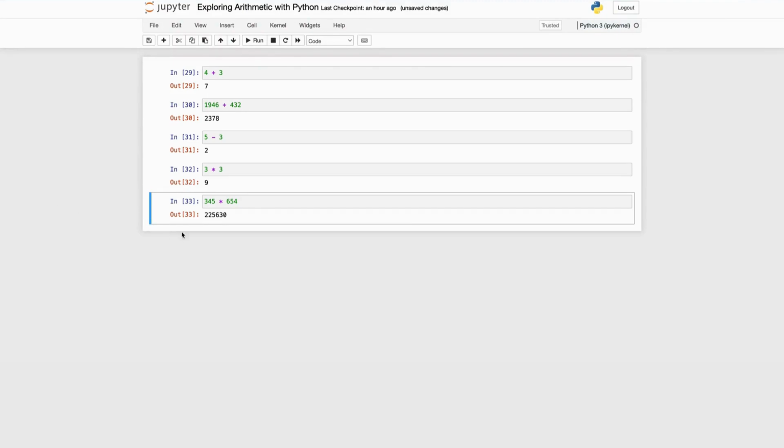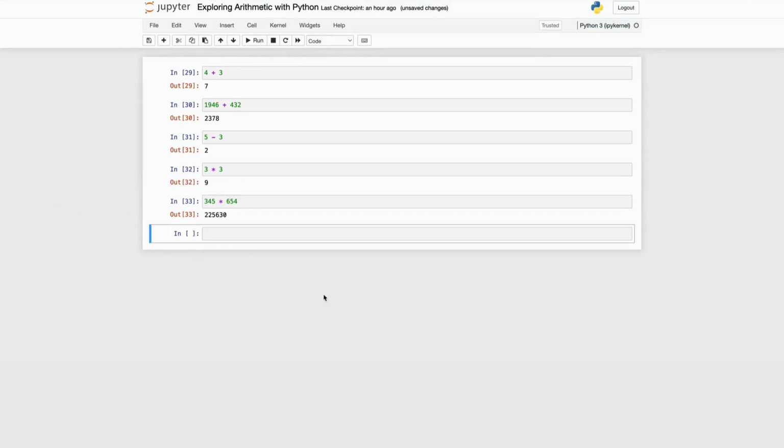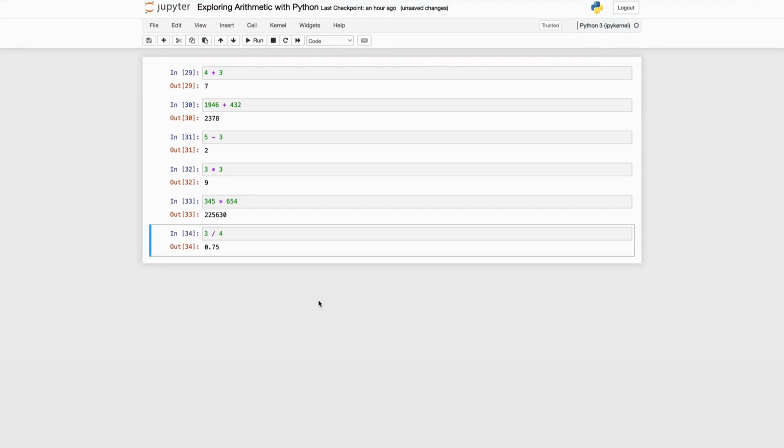Last but not least, we have division. Picture it like slicing a delicious pie. To perform a division operation, we use the / symbol instead of the classic division symbol. Try 3 divided by 4, and boom. It's 0.75, neatly served up by Python.